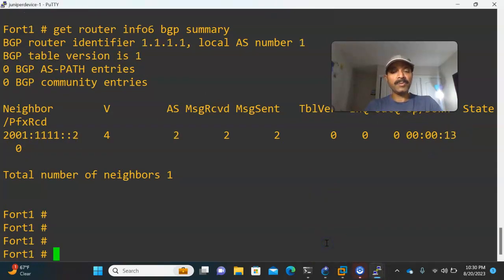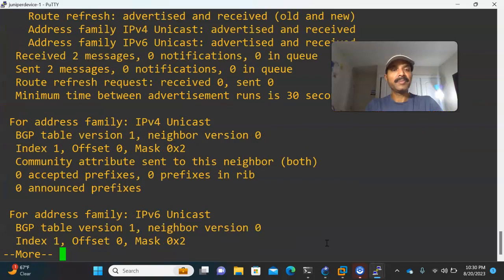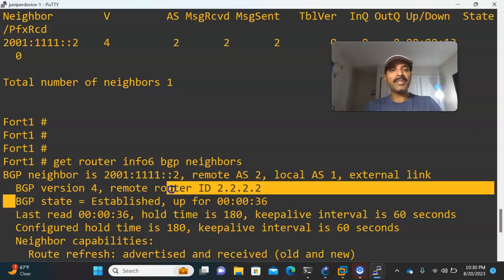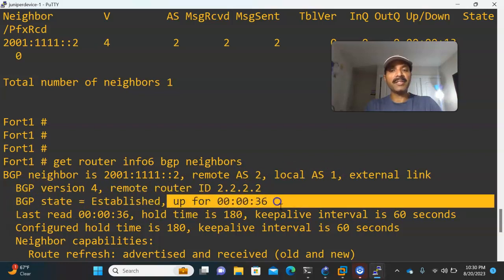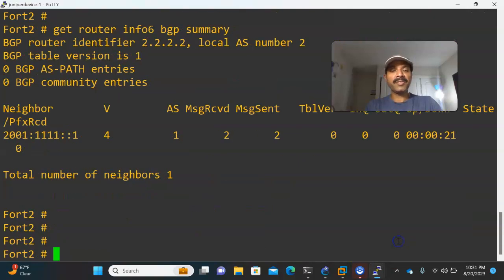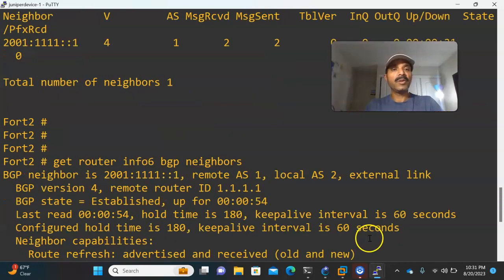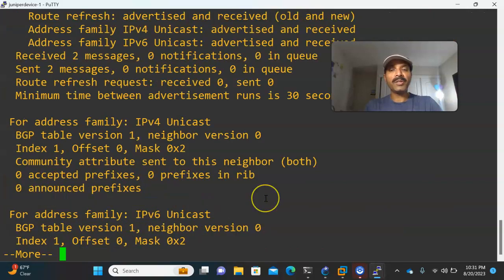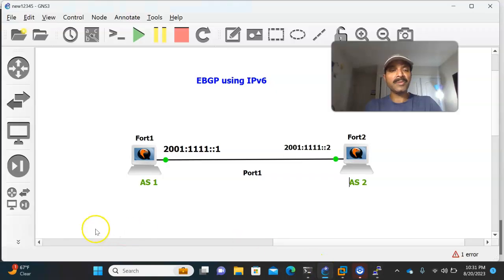So how we can view also, get router info6 BGP neighbor. So you're able to see, right, local AS is 1 and the remote AS 2. BGP state is established and up for this seconds, right? So similar way for the second firewall, get router info6 BGP neighbors, and you are able to see the BGP state is established and it is up. So this is how we can configure the BGP neighbor relationship.